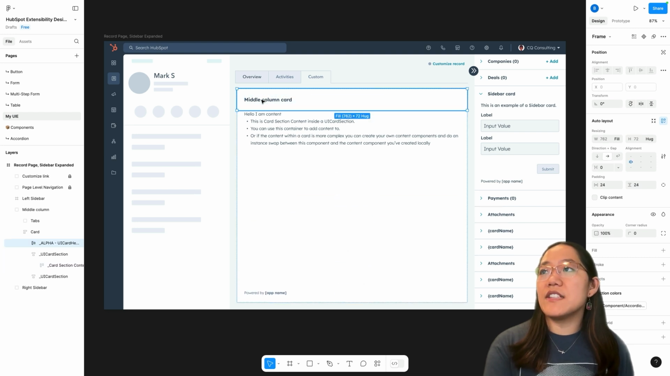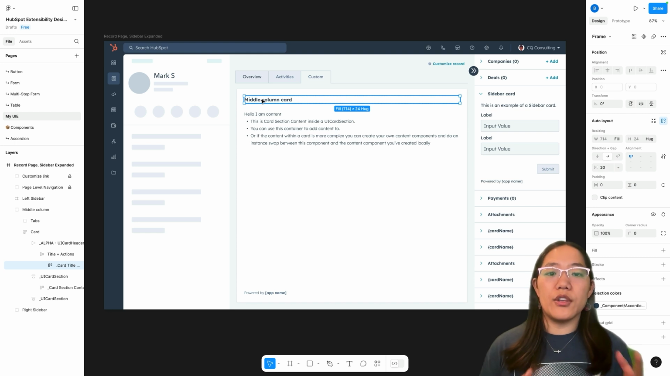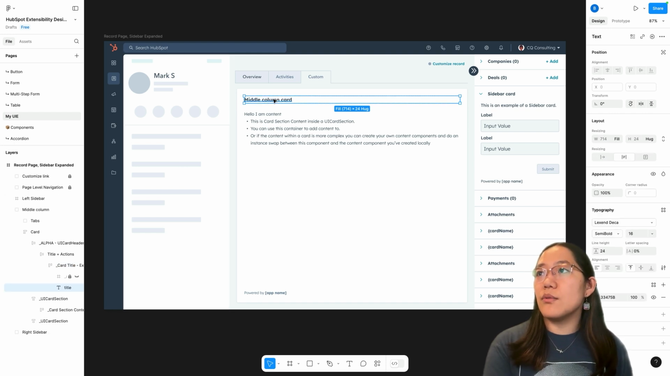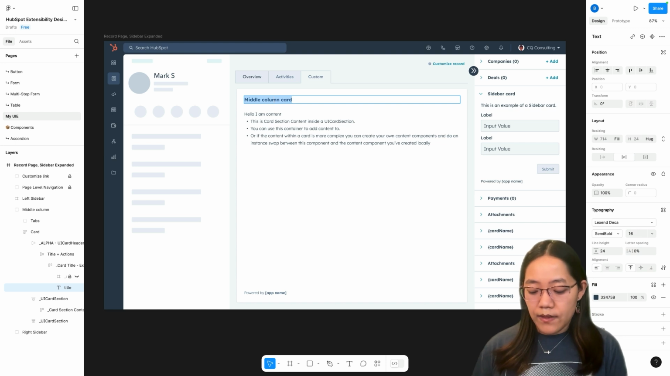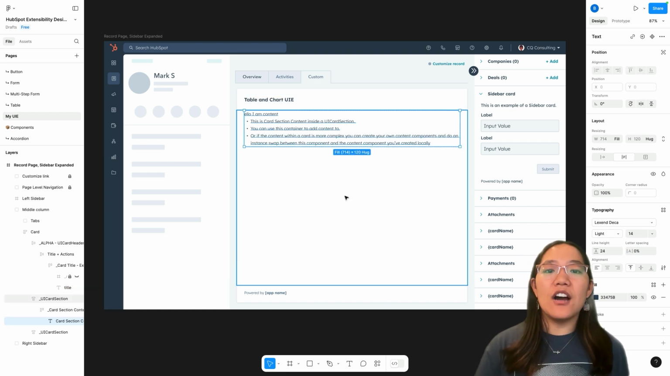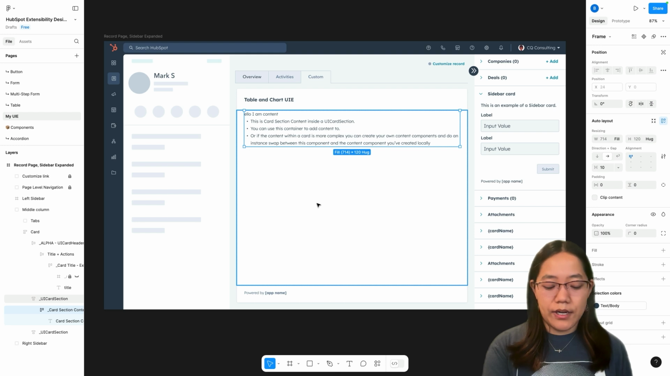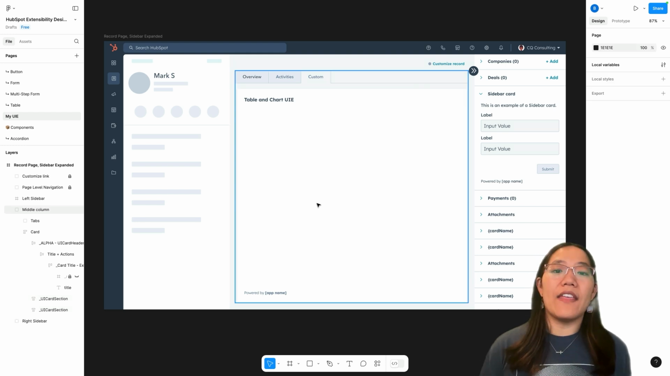So we have the title. The title is just going to be what you set within the JSON itself. And so here we're just going to name this a table and chart UIE. And now we don't need this paragraph section, so we're just going to click on it. And then we are going to click on the delete button, and that will delete it.